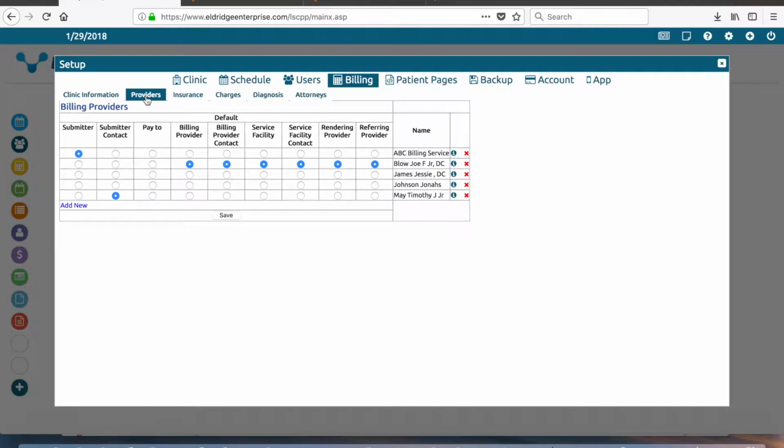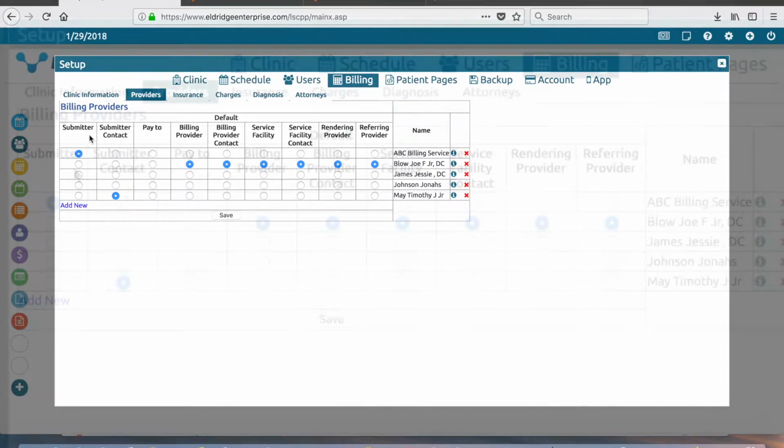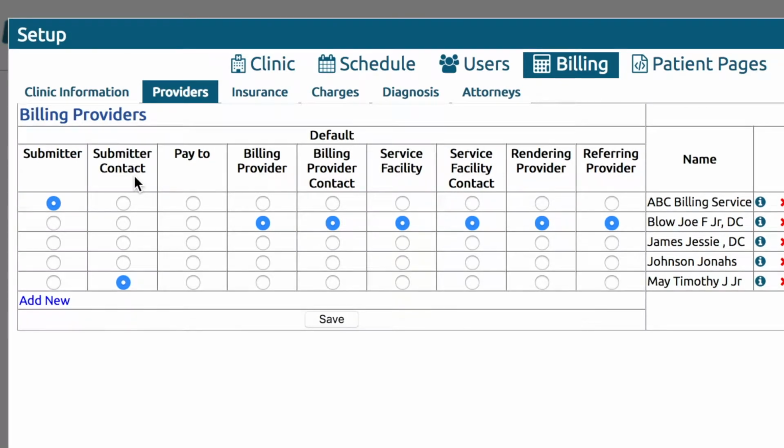First is the submitter. This can be a person or non-person and should be the person or entity who is submitting the claim. Next is the submitter contact. If the submitter is a non-person, you'll need to include submitter contact information. If the submitter is a person, you can choose a contact as the same as the submitter. Next is Pay To. This should only be used if you have a PO box that is used for receiving payments. The billing provider is the next selection.